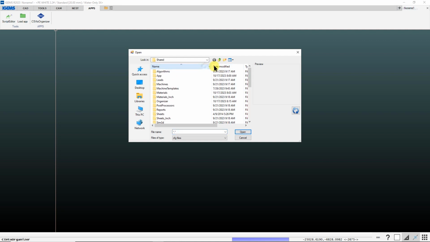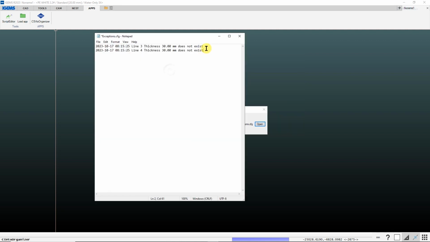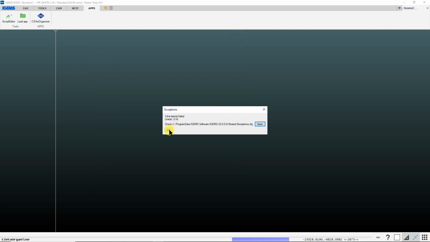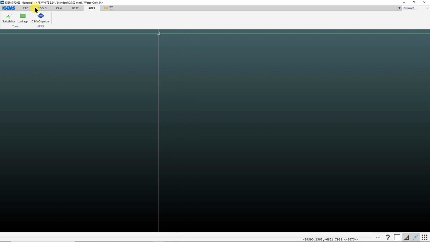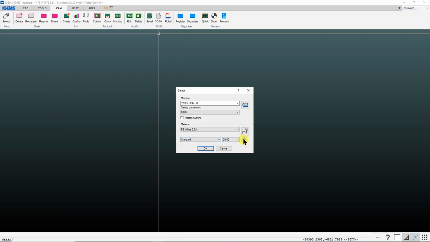and show us that those two failed because that 30mm thickness was not in our material database. So that script will look at and see if the material exists, if the thickness exists, if the DXF file is there. If it fails for any of those reasons, it'll flag that. So let's go ahead and add that thickness to our database.